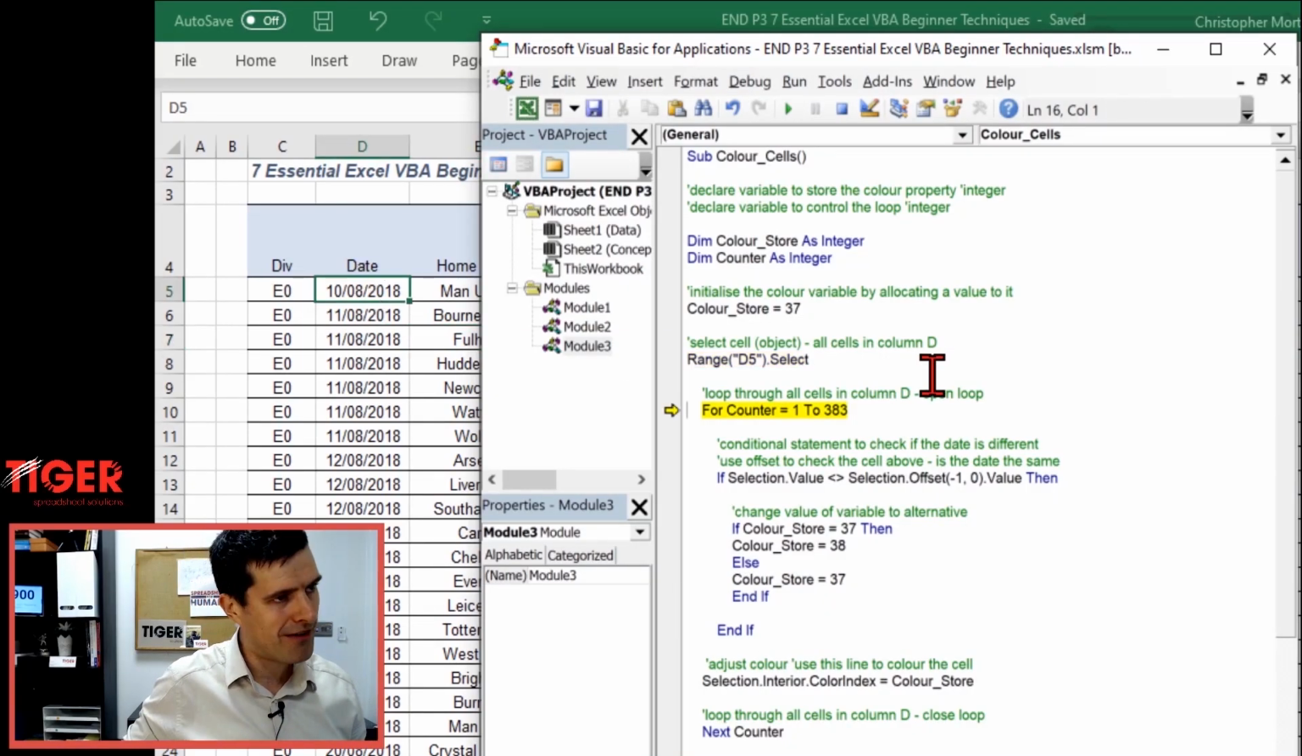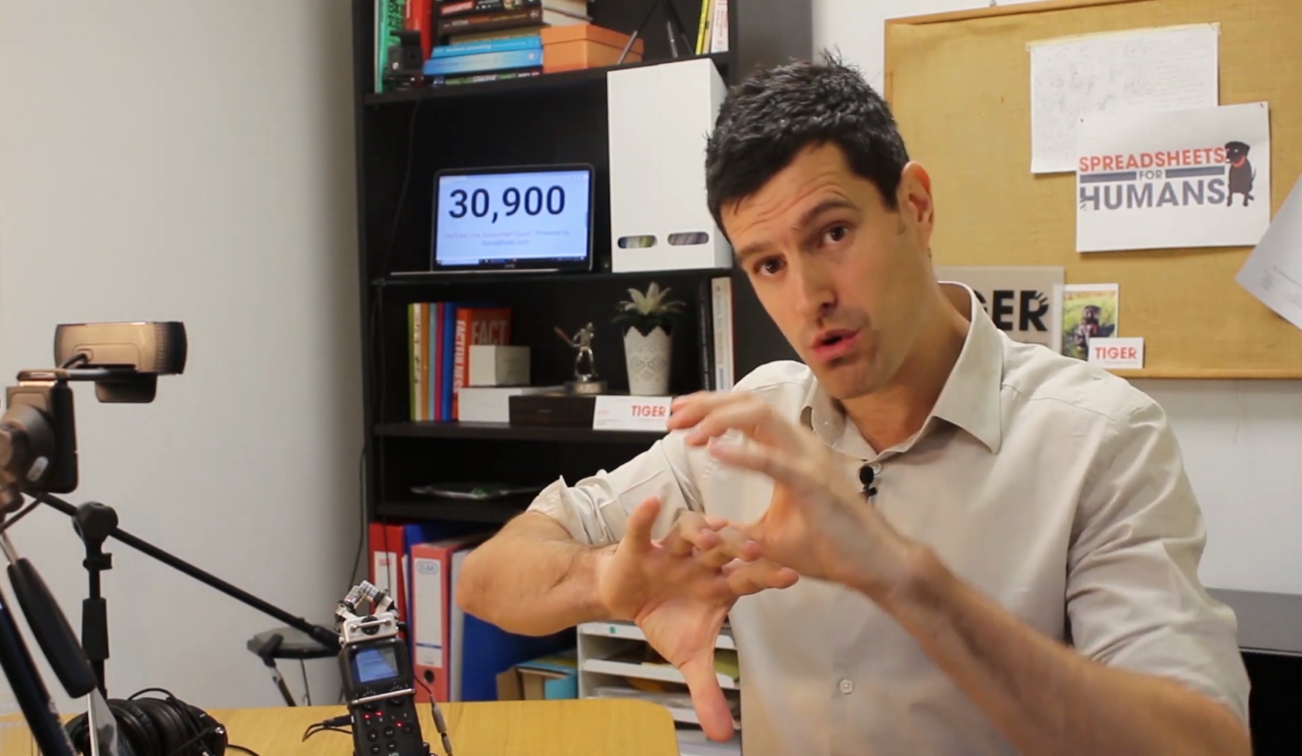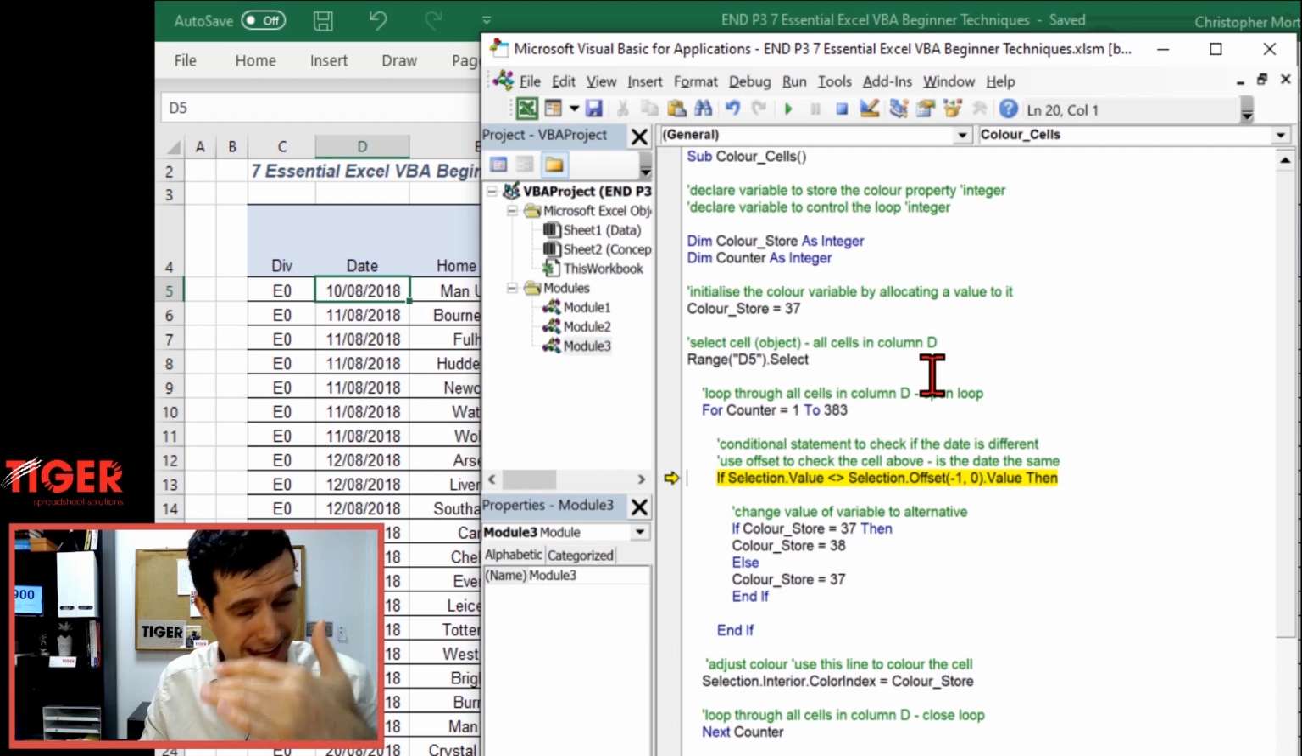We can see D5 is selected. So far, so good. Then we're into our loop here, and we get to our tricky conditional statement. What are we expecting to happen here? Is this condition met or is it not met? Well, the condition is saying, if the value in the cell does not equal the value above, then we're going to do something. So the condition is met. So I think we're going to go into this code, which we do. We're only going to do that if the condition is met.